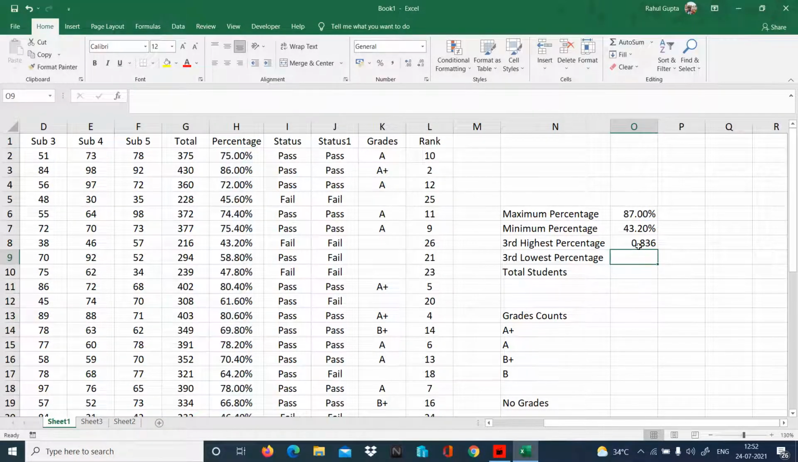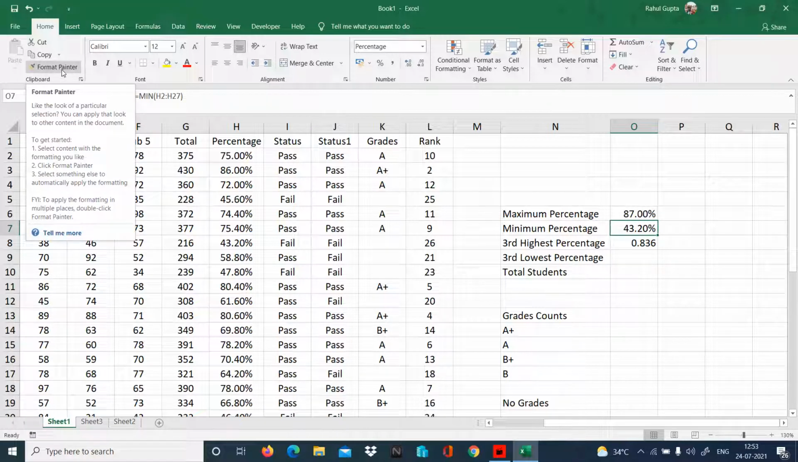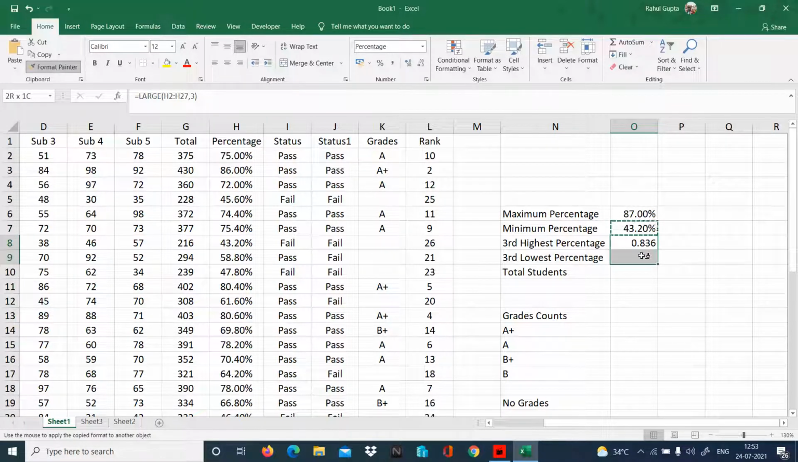I'm getting something in values, so I can just click over here, percent style, increase the decimals, and it will be done. But I can use one more thing. I click on the above one, which is having percent style, go to Format Painter, click on it, and it will format it in the same way.